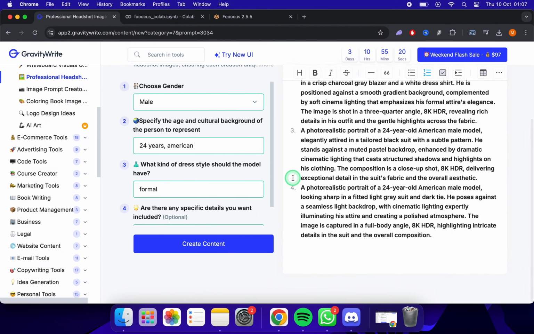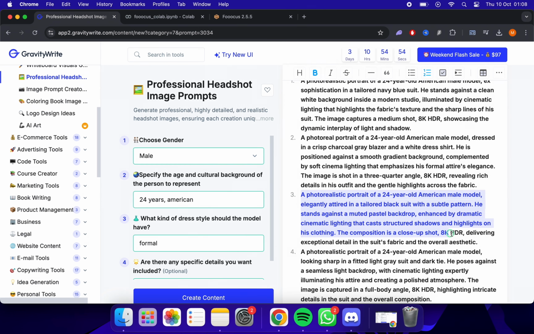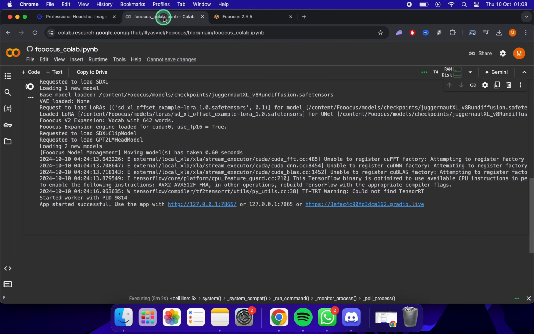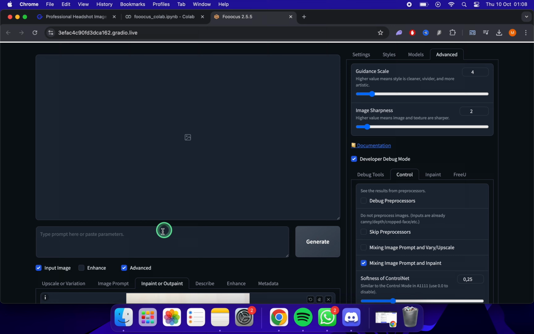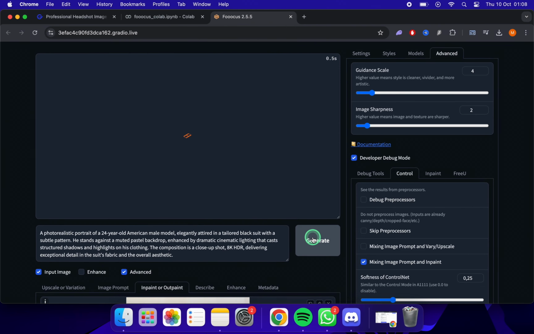Here, the page will give us 4 prompts. We will choose the one that looks more according to what we are looking for, simply copy it. And paste it here. Then, click on Generate, and wait for the AI to generate the image.